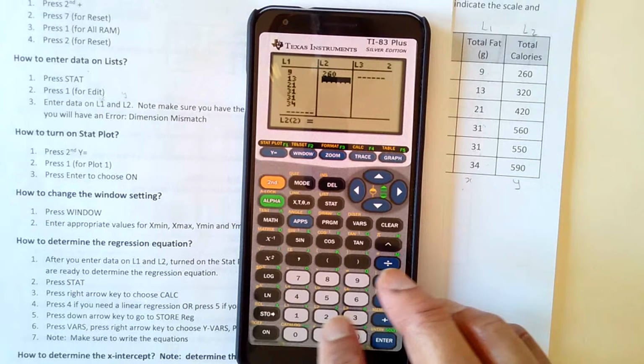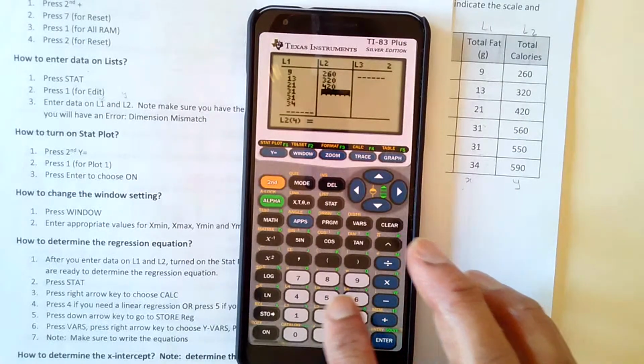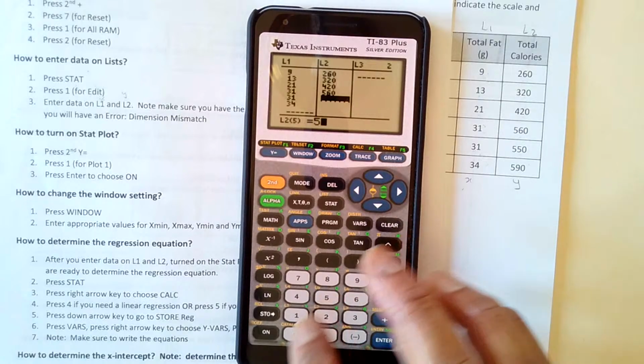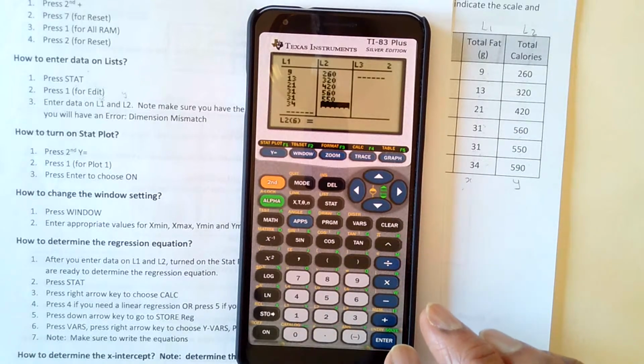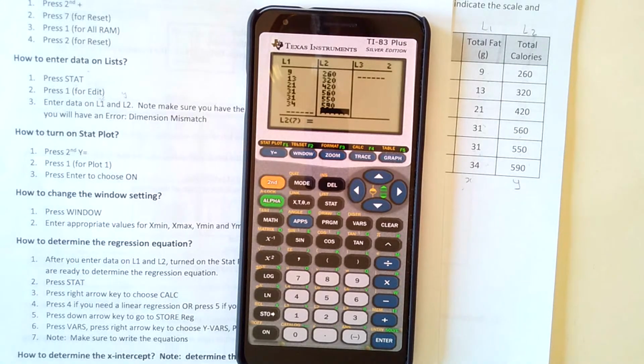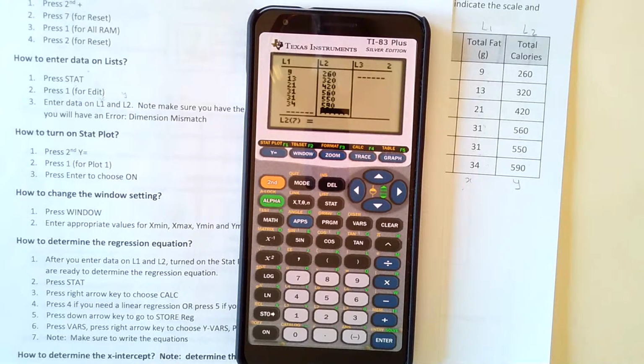Enter 320, enter 420, enter 560, 550, and 590. Now, that will be entering our data in the list. So we have done that part.